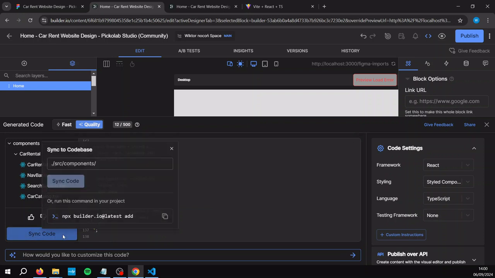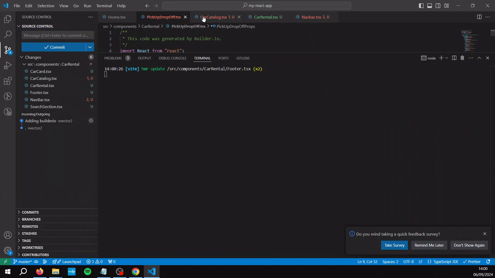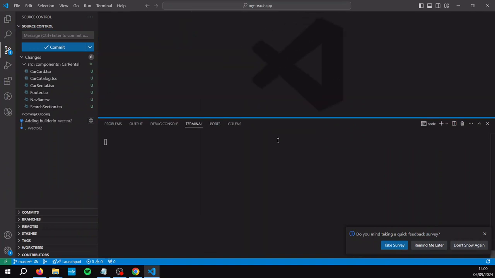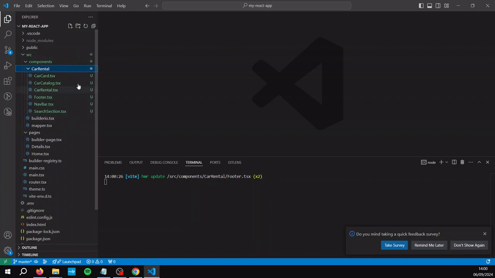Let's sync the code. It will paste files to our project. Let's take a look at the code structure. If I were to do it all by myself, I would have components like navbar, footer, car catalog, and car card.